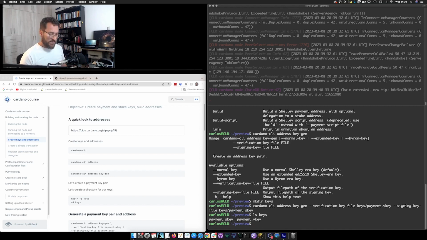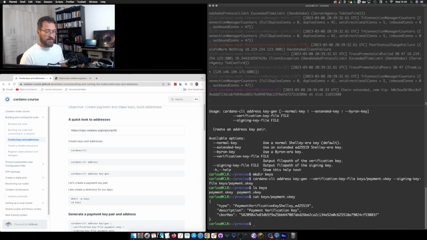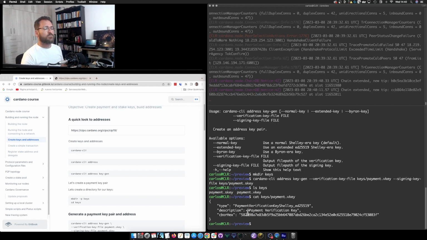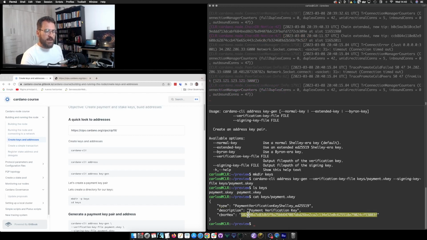these two files. So let me just now cat keys/payment.vkey, and this is the public part, the verification part of my key pair. And this is how it looks. So it has a type, a description, and a CBOR-encoded hexadecimal.